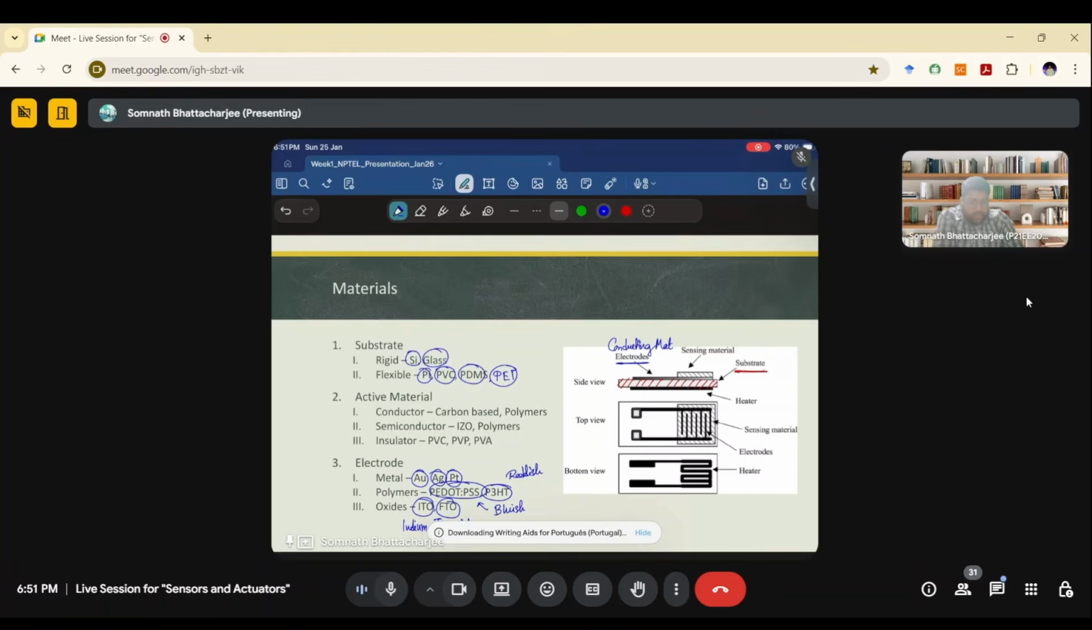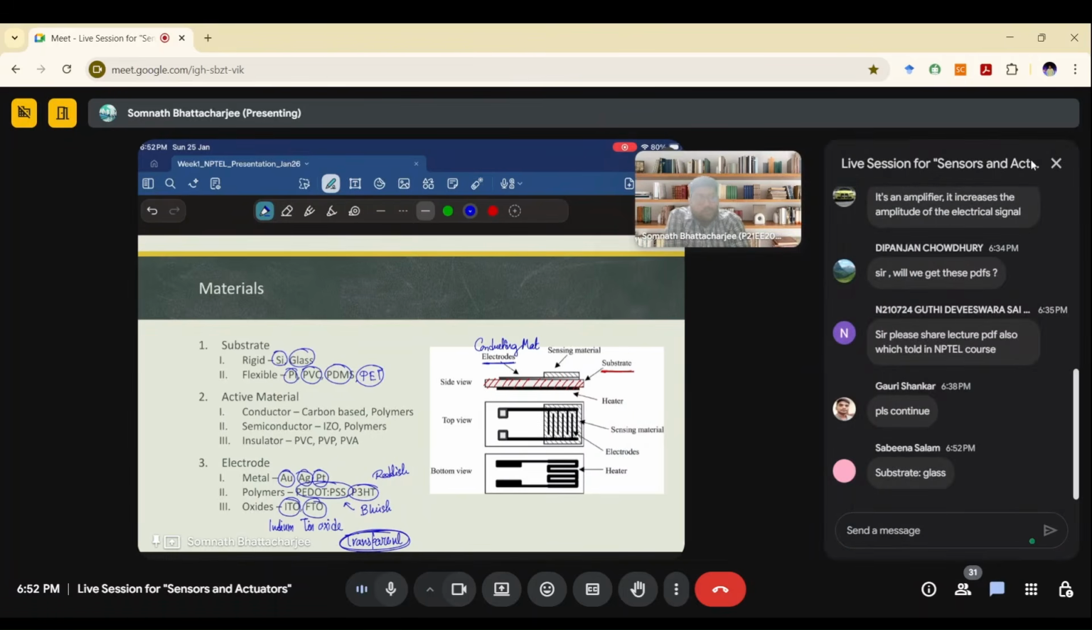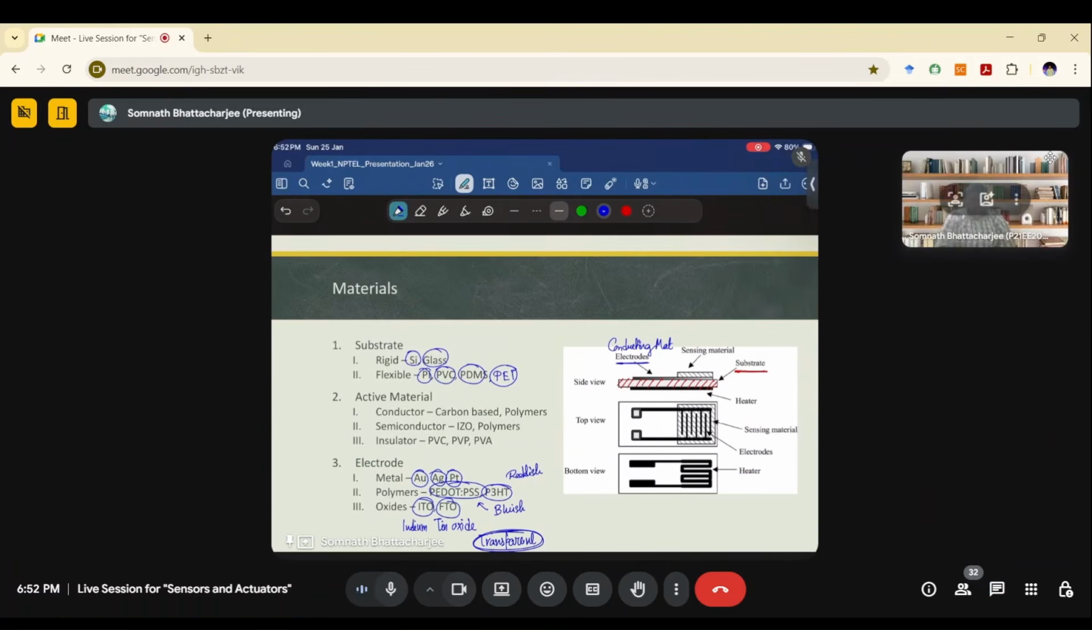The most common use case is for oxides like ITO and FTO, which are completely transparent. So in recent research, if we are required to use a transparent oxide, we need to use ITO or FTO. Yeah, someone has answered something. Yeah, the substrate needs to be glass. Perfect. So we can see that glass.